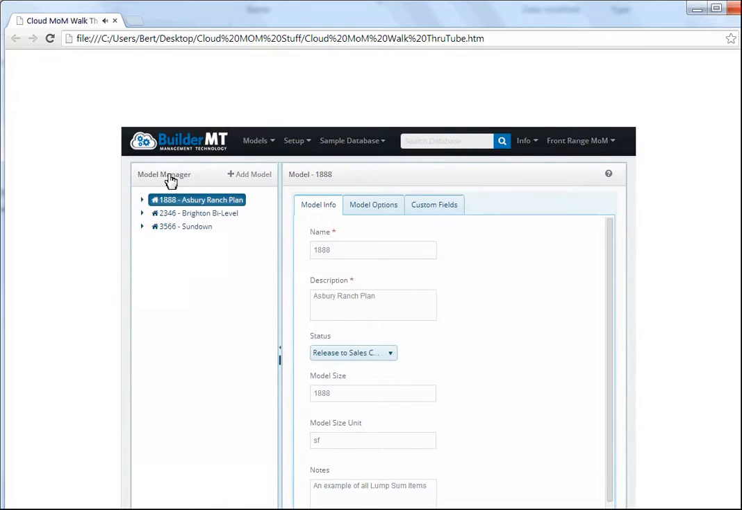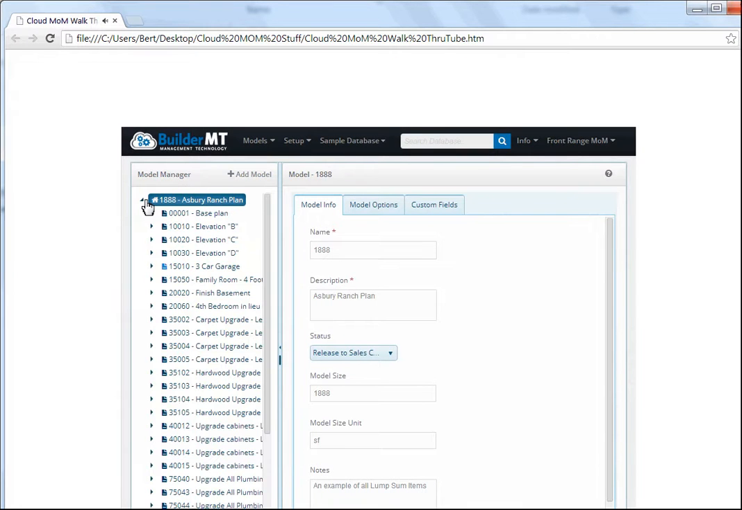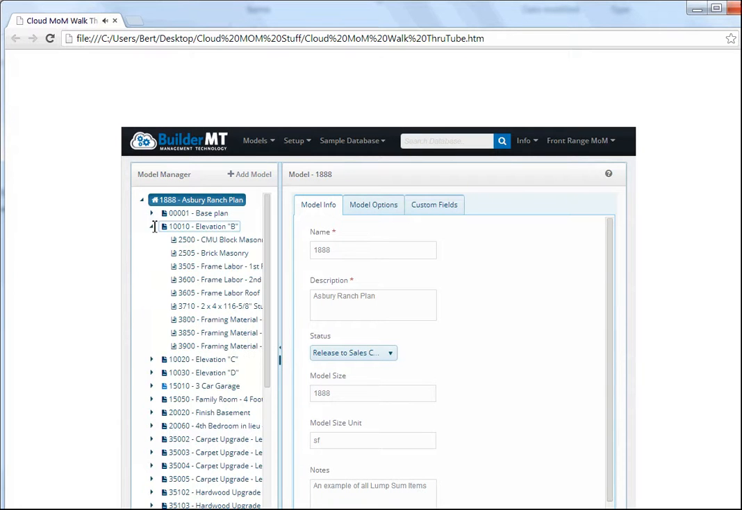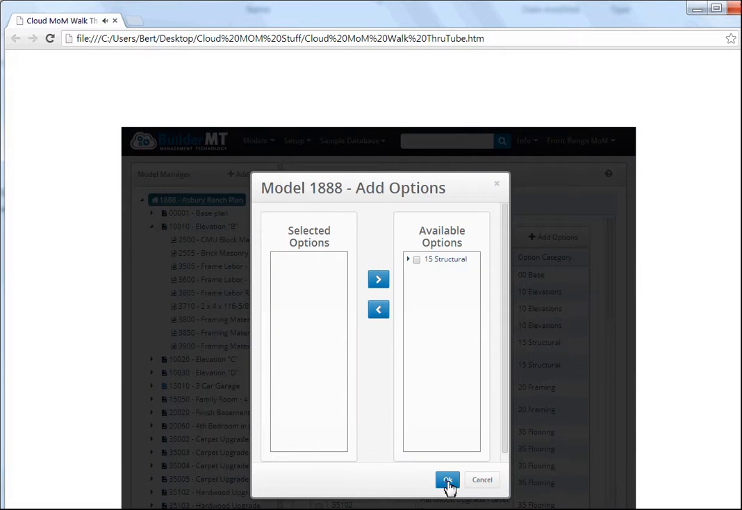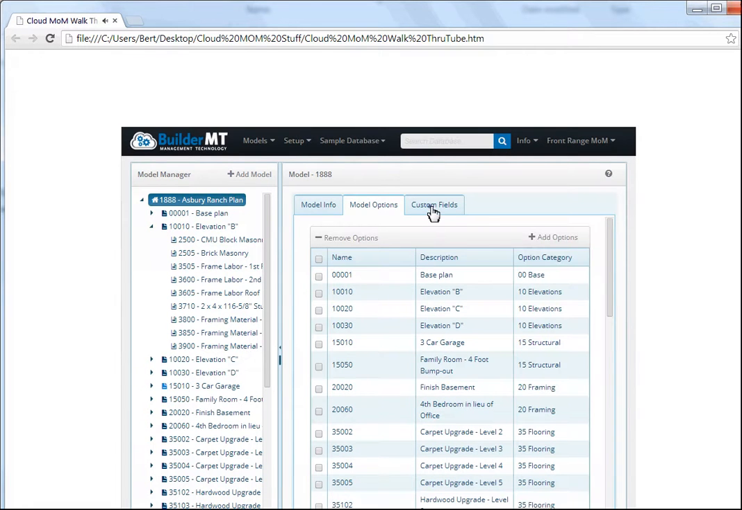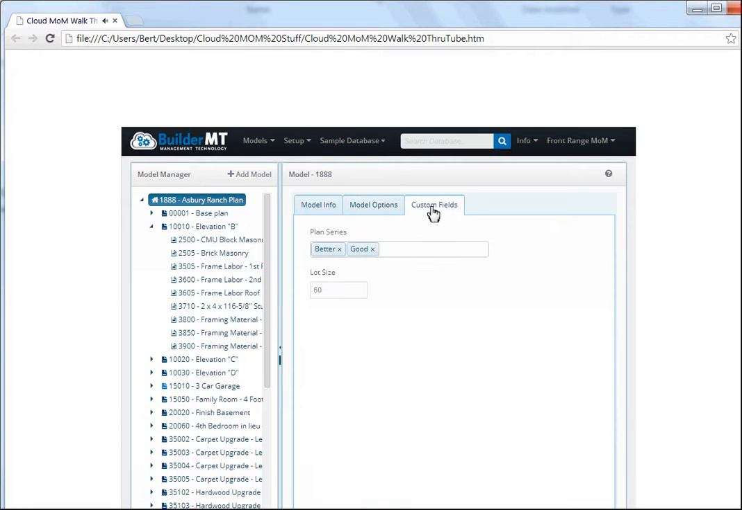Model Manager is your guide to models, options, and the items associated with that option. The main window to the right of Model Manager displays the details of your product line and allows you to edit and update your model information. Add options and assign items with ease. You can also configure your own custom fields to define the details you want for your models.